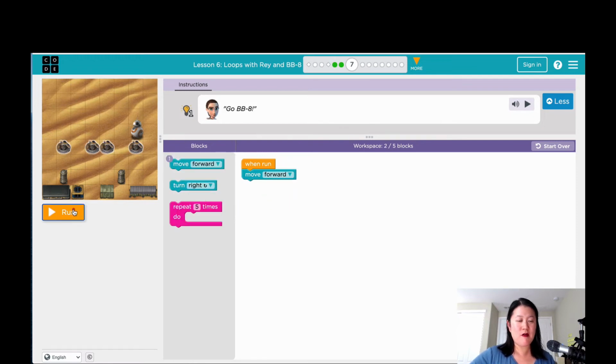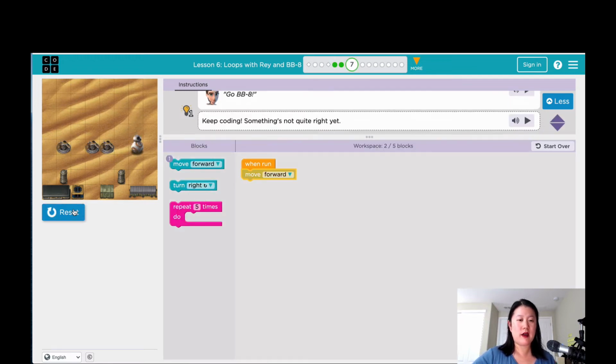So we have BB-8 move forward. Okay. Ask the question. So far, so good or not? Yep, we're good. So now which way should BB-8 face? We're going to have to turn which way? You got it. Turn right. And then he has to go forward how many times? 1, 2, 3, 4, 5.